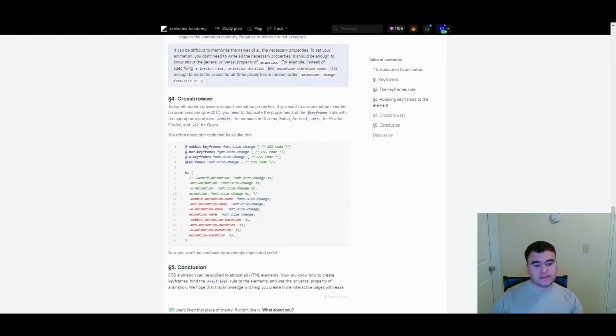But there's another thing noted here about animations. It says it's only been recently that a lot of browsers have accepted animations within their browser. As you can see here, it says if you want to use animation in earlier browser versions, for most browsers pre-2017, which is not even that long ago, you need to duplicate the properties in the keyframes rule with the appropriate prefixes. WebKit for versions of Chrome, Safari, and Android, MOZ from Mozilla Firefox, and O for, I can't even say it, Opera.